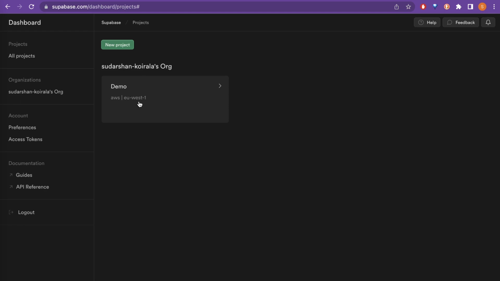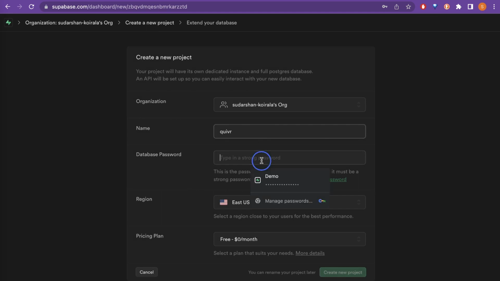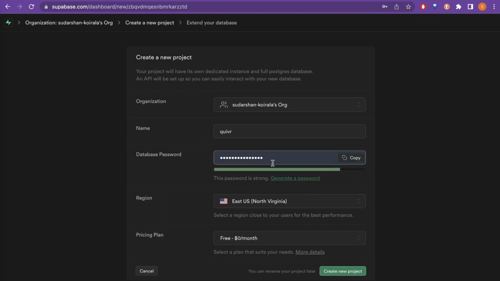I have already created one demo project here, but what you need to do now is create a new project. I will show you how. Click this new project icon here, and you need to make an organization. When you create the account first, it will ask you to create the organization. The organization is just your name, and it is created automatically. You don't need to do anything. So choose the organization, and you can now give the name. For this, I'm just going to give the name Quivr, and for the database password, I'm going to use one that I have used before.